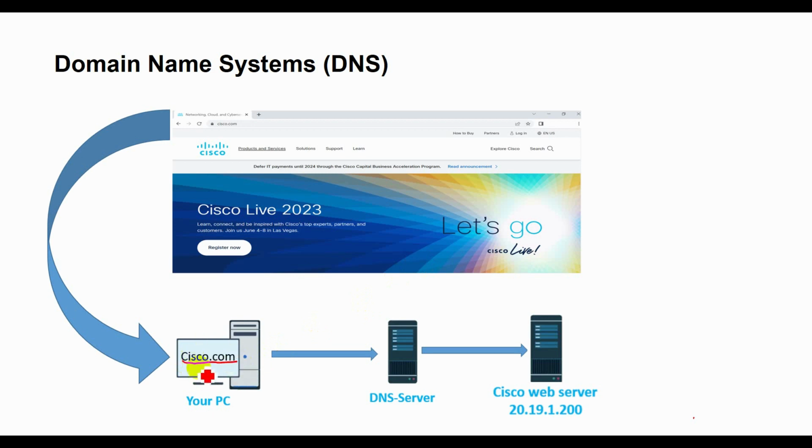So, for example, let's use cisco.com. Now, technically, you really don't have to type in cisco.com to retrieve the Cisco web page. You can just type in the IP address instead if you already knew what the IP address was. But since we are not accustomed to memorizing and dealing with numbers, especially when there are millions of websites on the internet, we type in the domain name and DNS converts it to an IP address for us.